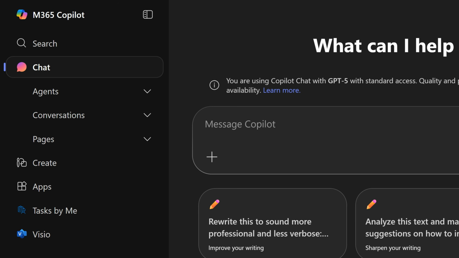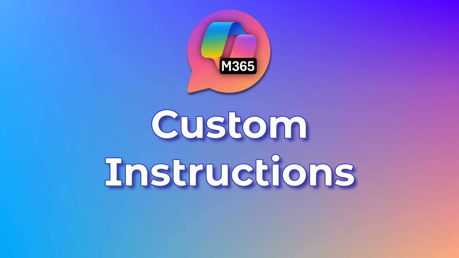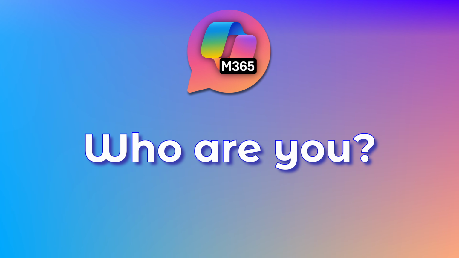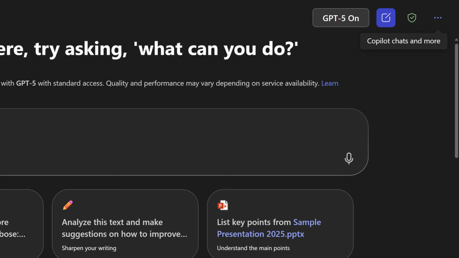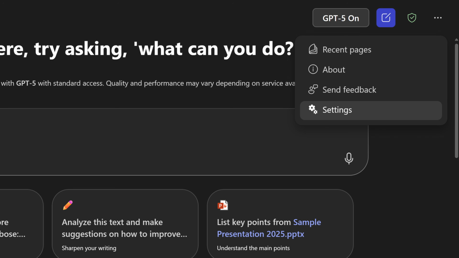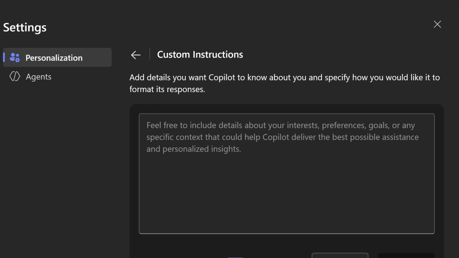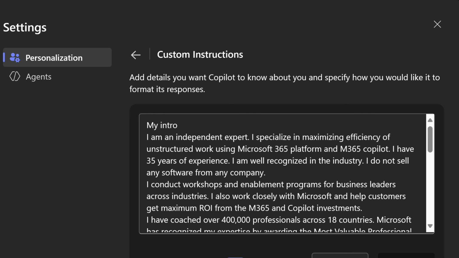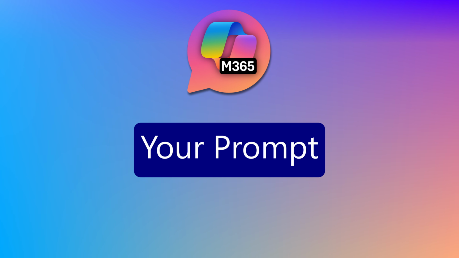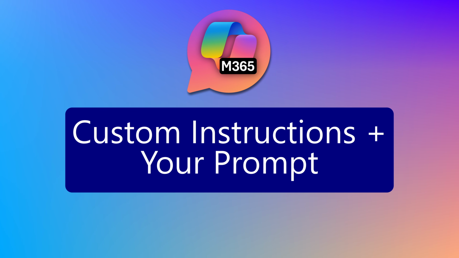Now let's talk about custom instructions. Copilot, GPT-5 know about all kinds of topics, but it does not know one thing. That is, who are you? So go to these 3 dots, top right corner, settings, custom instructions. In this text box, you put your detailed bio. That way, Copilot can refine the response. Now onwards, whenever you give a prompt, Copilot will first add this intro, then your prompt.